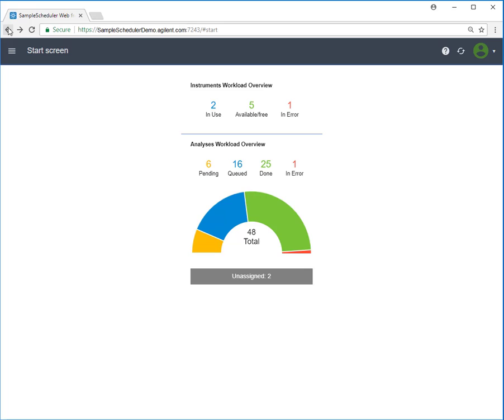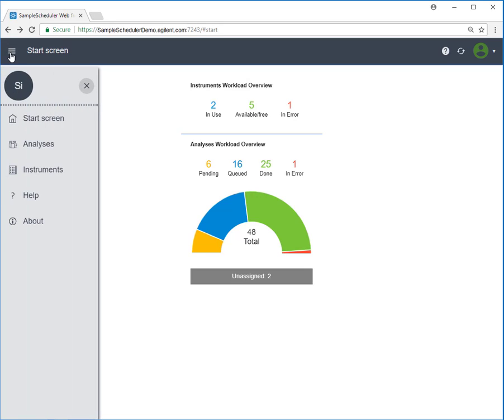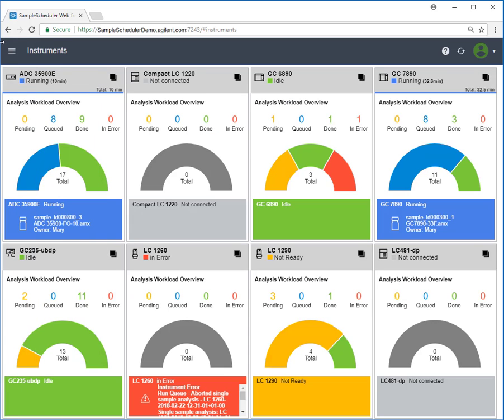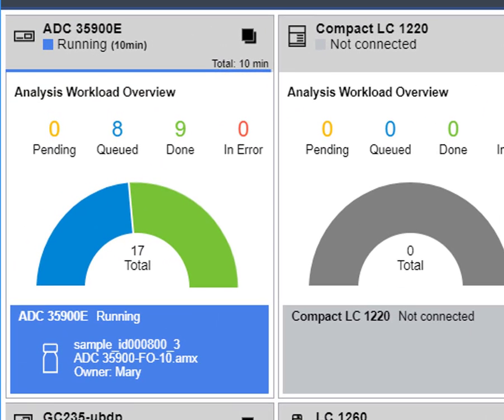Now let's take a closer look at the instruments. For this purpose, I will open the main menu and select the instrument view from the list of views. The instrument view is a concise view on all instruments and their states in the lab and is very valuable to lab managers. At a glance, I can see the availability of my instruments and the state that they are in.